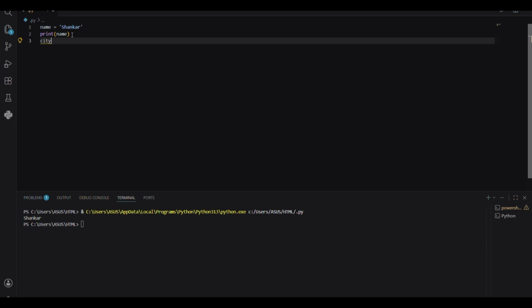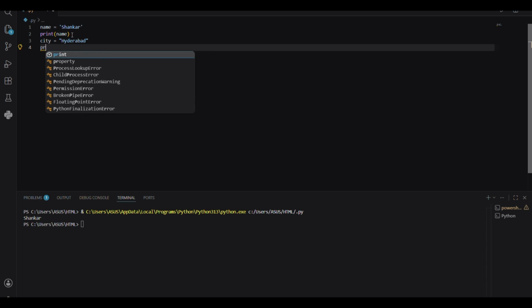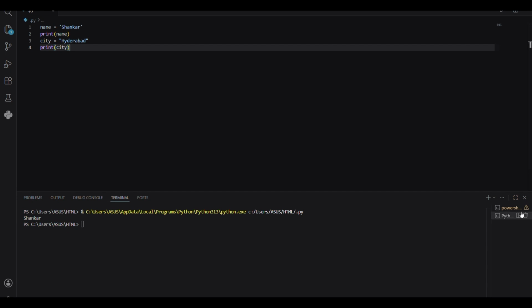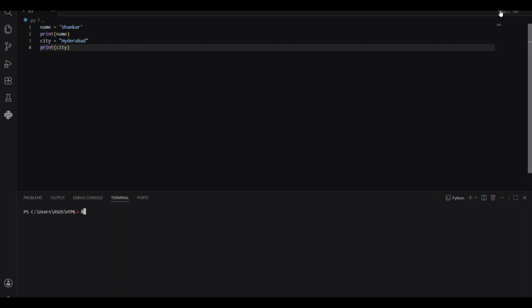Now let's see double quotes. City equal to Hyderabad, and print city. Now let's run the program. Shankar, Hyderabad. Here the point is that single quotes and double quotes work the same way. You can use either one.